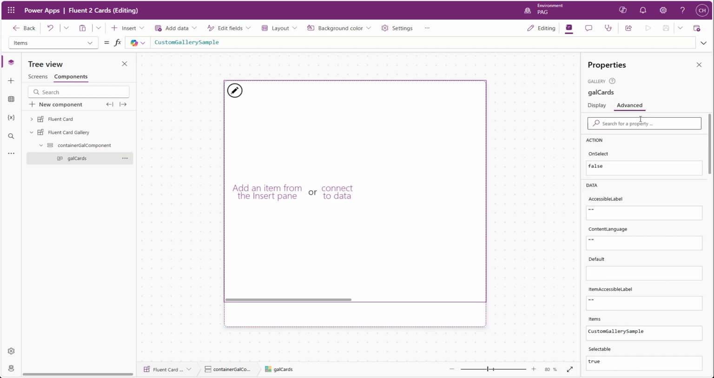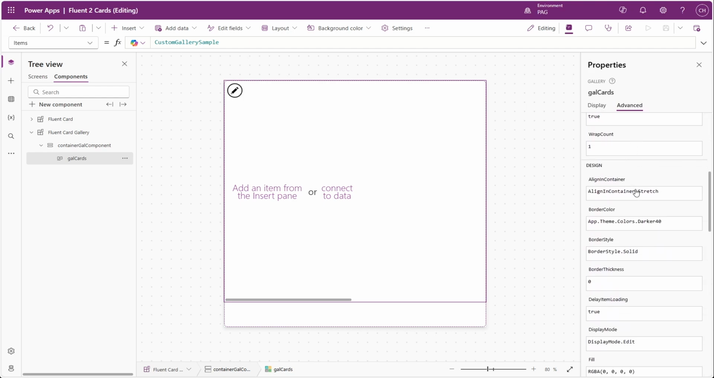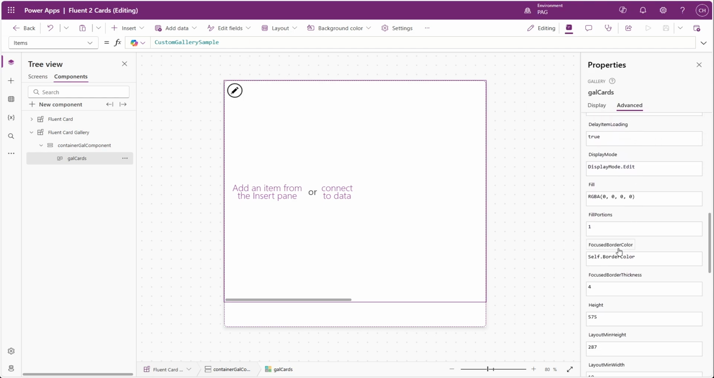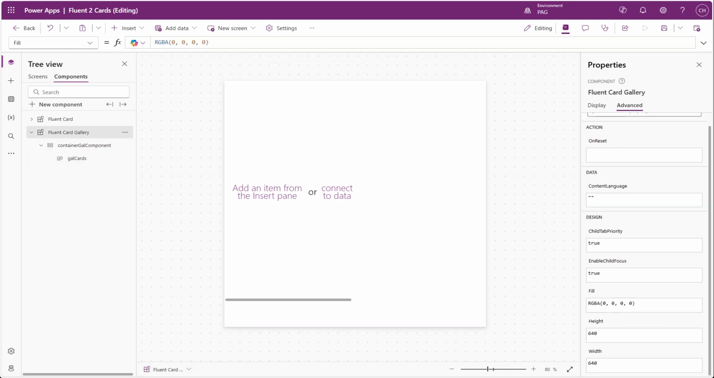In the Advanced tab, we'll change the focused border thickness property to 0, since we don't want an outline to show when we select one of the cards in the gallery. We'll leave the other properties in the gallery at their defaults for now, but we'll come back and change some of these later to make some of the elements dynamic.